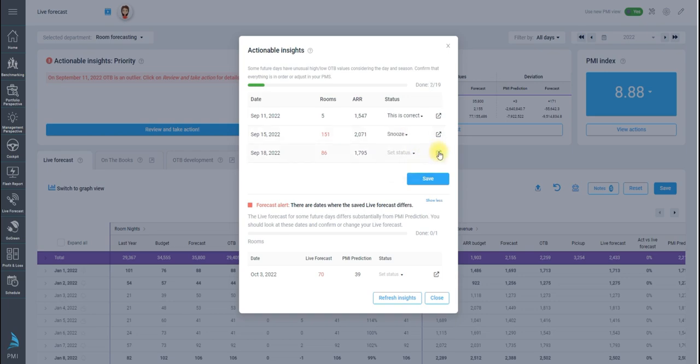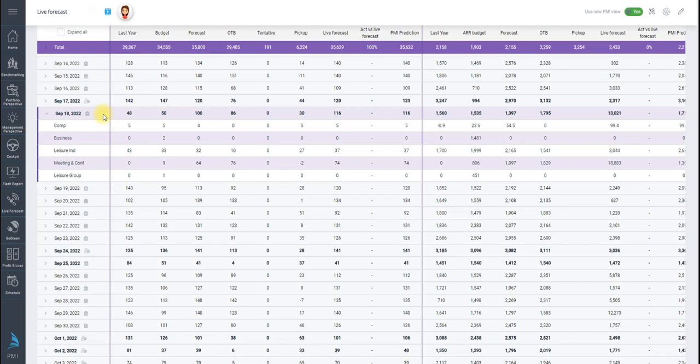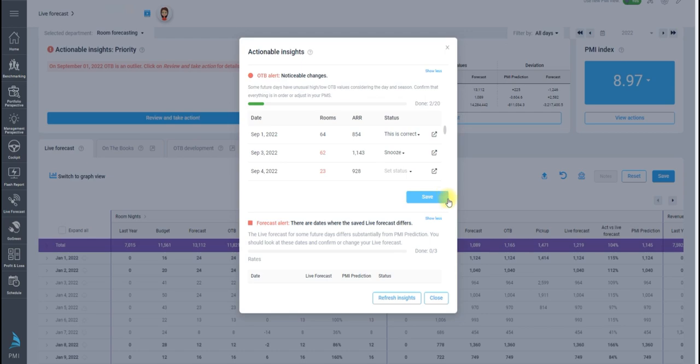And if a change is needed or you need some more context, click the pop-out icon, which takes you to the relevant day in the table. Here you can review all the values. Click the robot icon, make your change. Once done, select Save. And that's it.